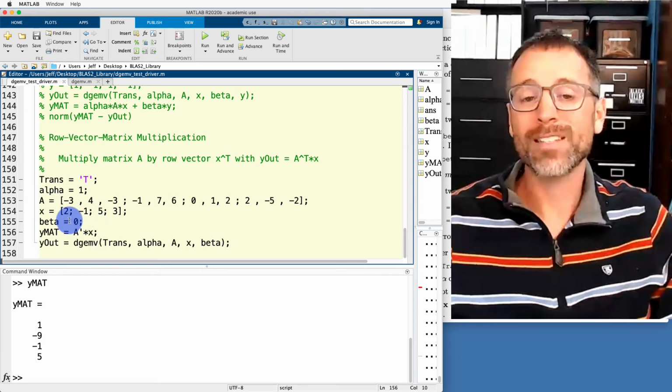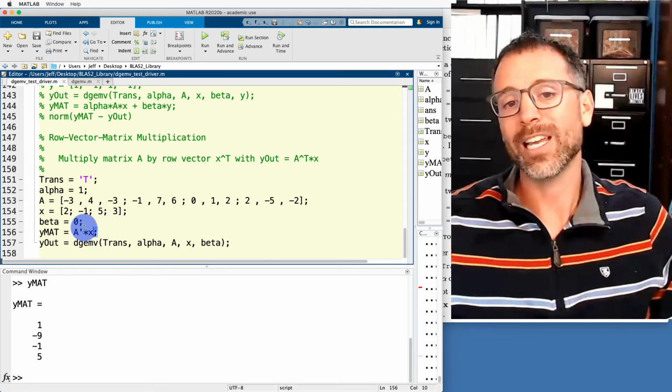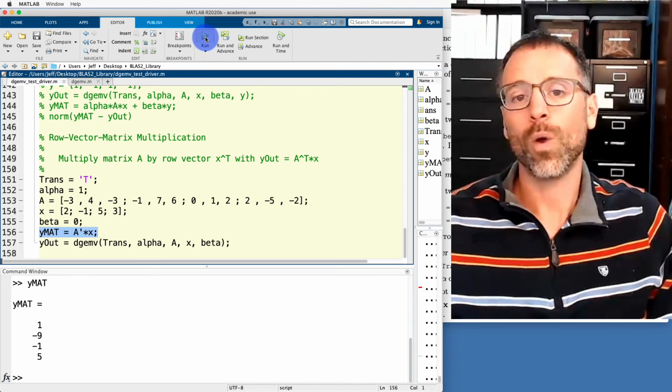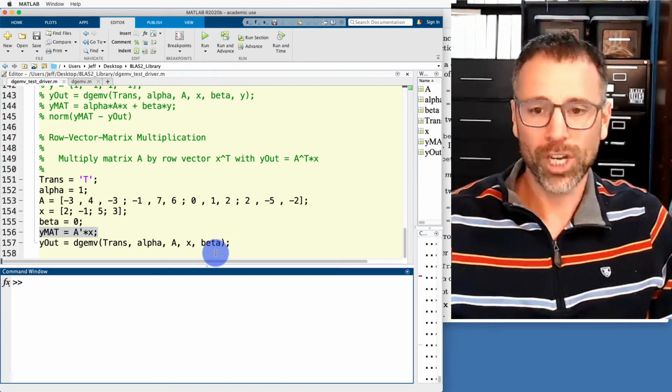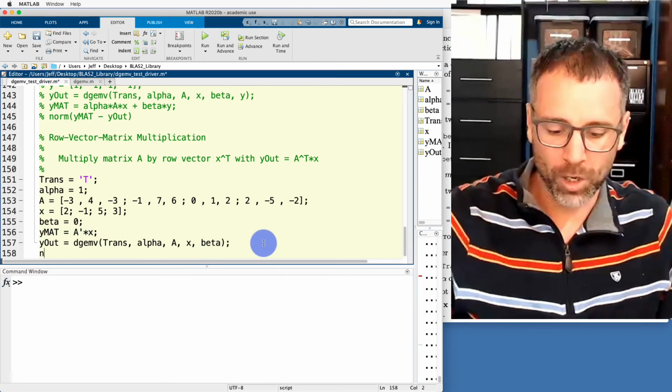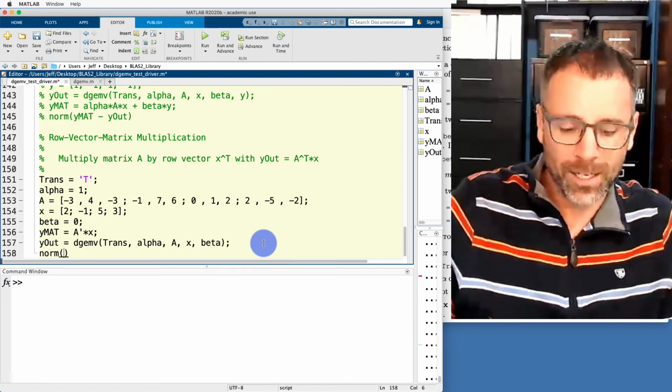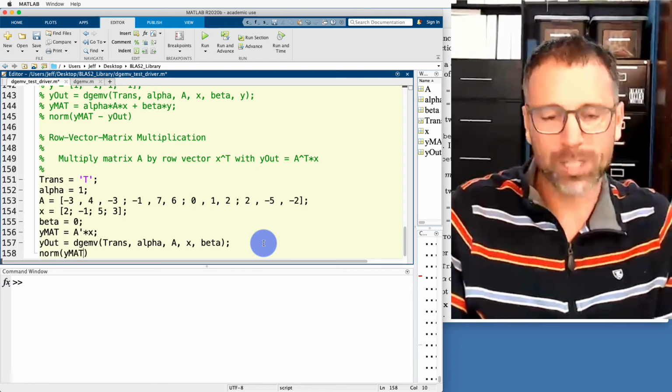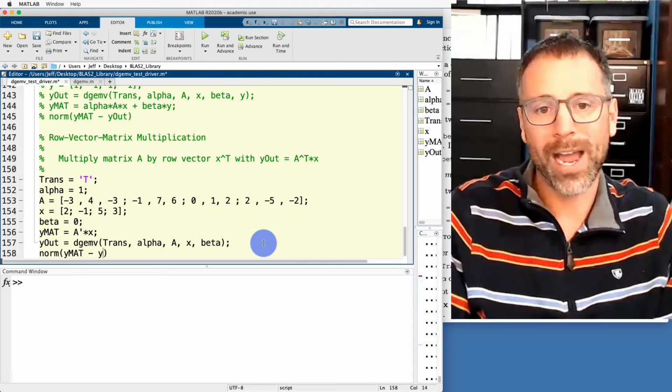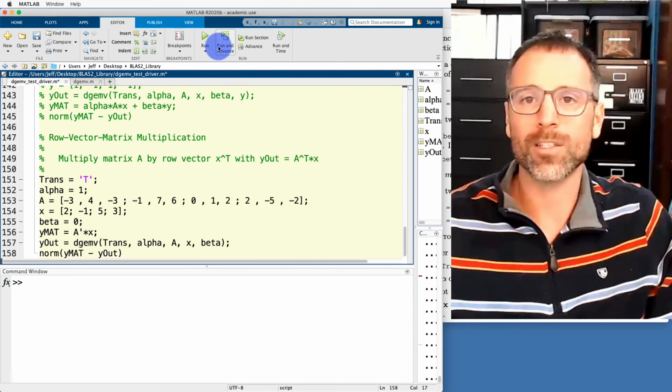So let's go ahead and run this and see that the output that we produce is equivalent to MATLAB's output. So when we run it, let's go ahead and check. We'll look at the norm of the difference between y mat, which is MATLAB's native output, and y out, which is the output we generated in this function.